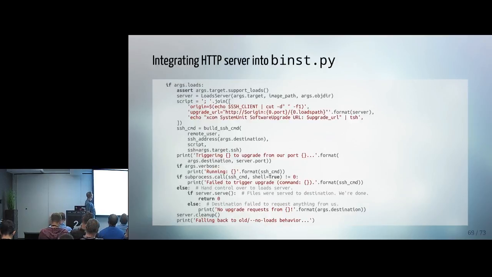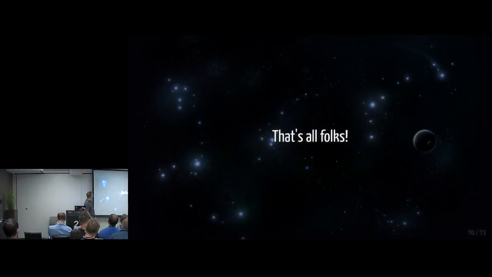And all of these are basically imported from binst, and this is the code that I had to add to binst to get that loads behavior added. So basically what we do here is we start a load server, which we got from loadster, and now we basically log into the endpoint and we tell it to find the loads file to upgrade from, and now the endpoint will actually pull the upgrade from our server instead of us pushing it directly onto the endpoint. Yeah. And that's pretty much all for the case study.